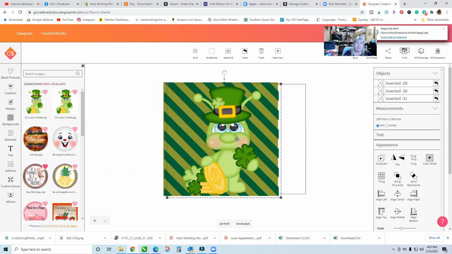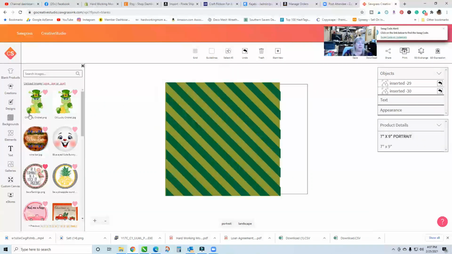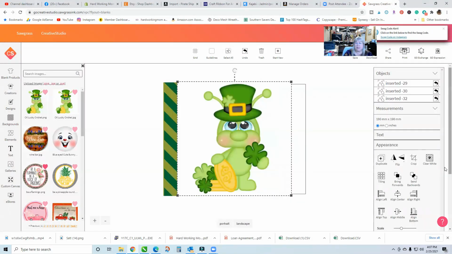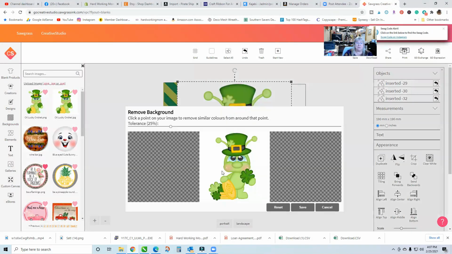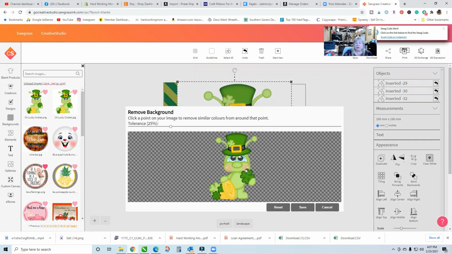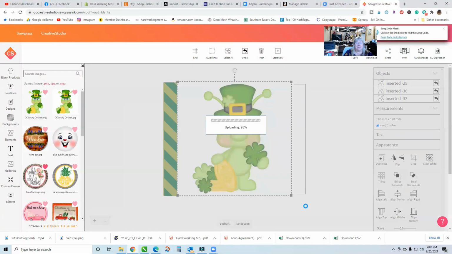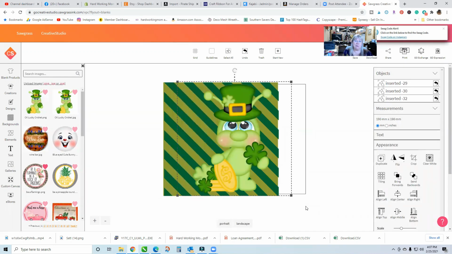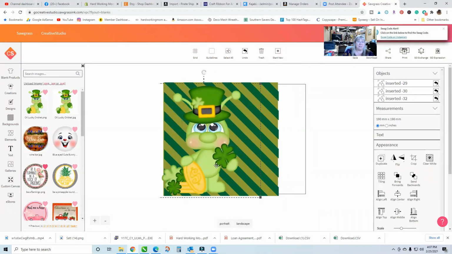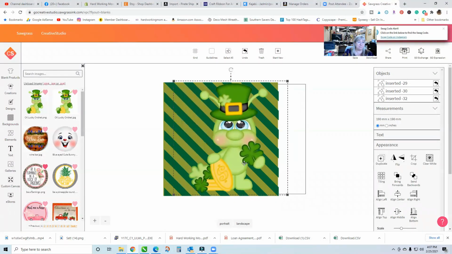Okay. But if for some reason you only had the option of adding in a JPEG, you can come over here to this clear white button, and you're just going to click on the area that's white and hit save. So they do have a way that you can get the white background out. It only works if there's a white background, but you can see you can do the same thing.